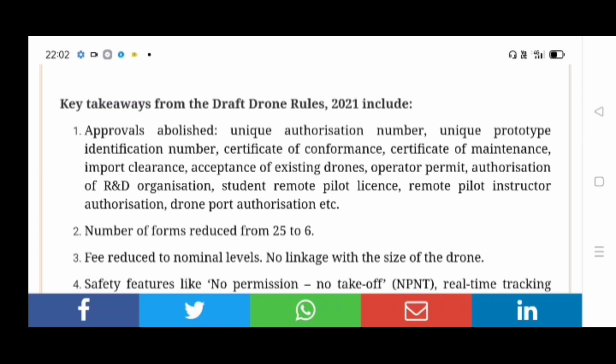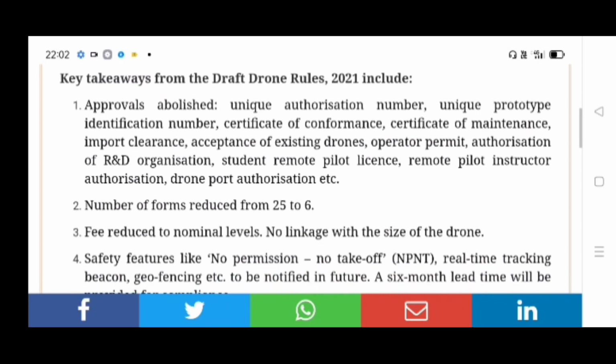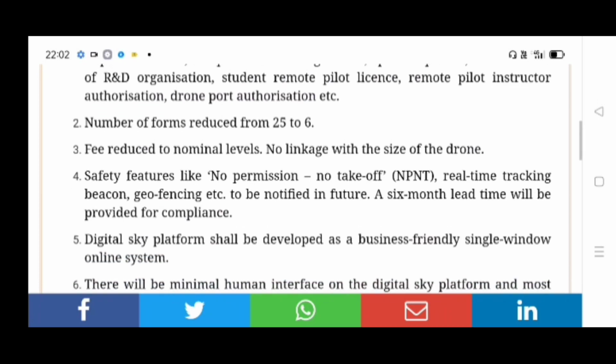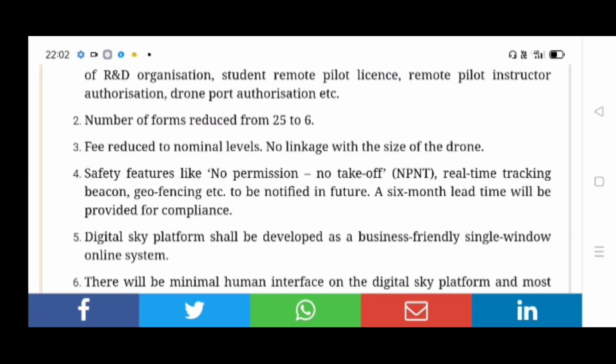Number of forms reduced from 25 to 6. Fee reduced to nominal levels, with no linkage with the size of the drone. Safety features like no permission, no takeoff, a real-time tracking beacon, geofencing, etc. to be notified in future. A 6-month lead time will be provided for compliance.